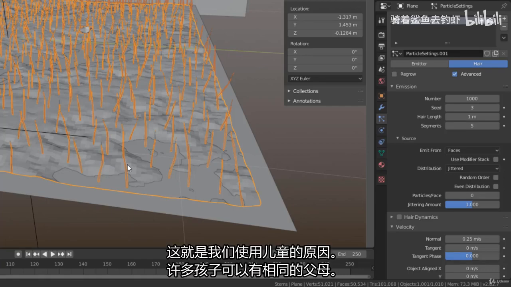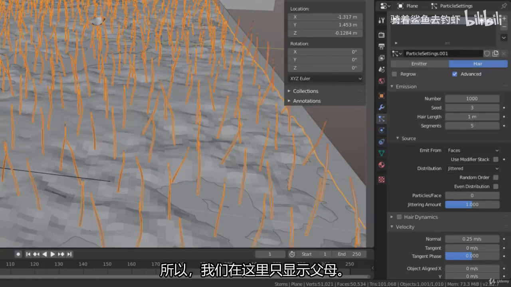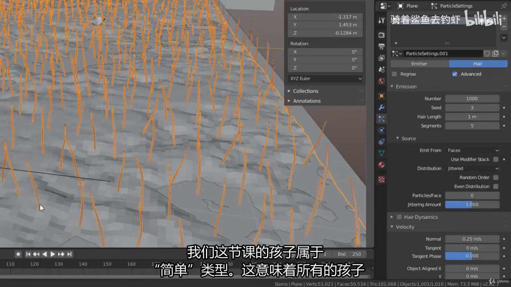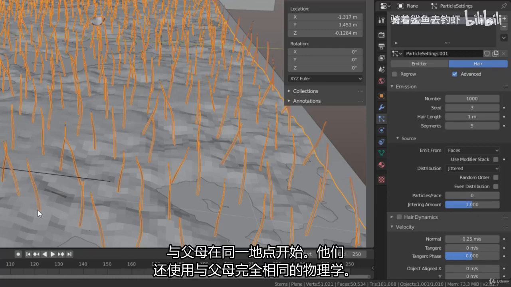And that is the reason that we use children. Many children can have the same parent. So what we see here, what we show, are the parents. Our children in this session will be of type simple, and that means that all the children start at exactly the same spot as the parent.